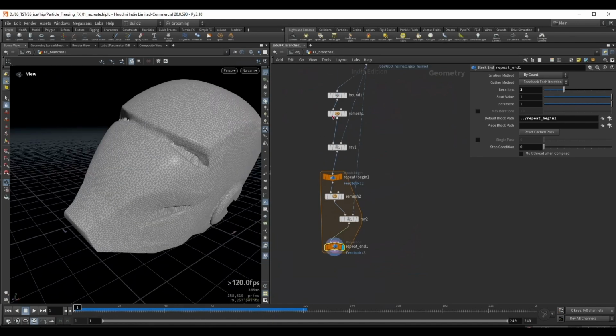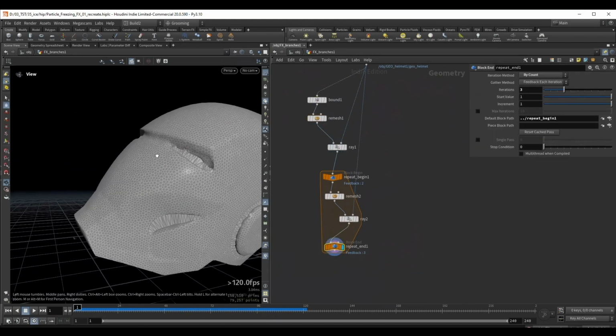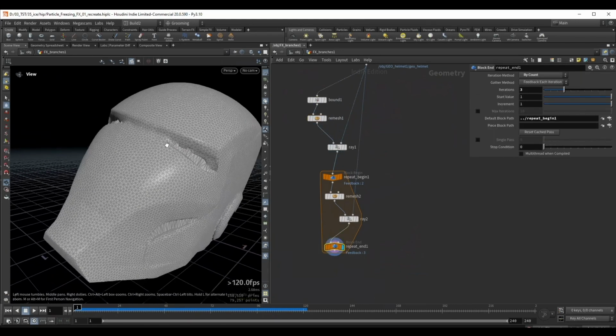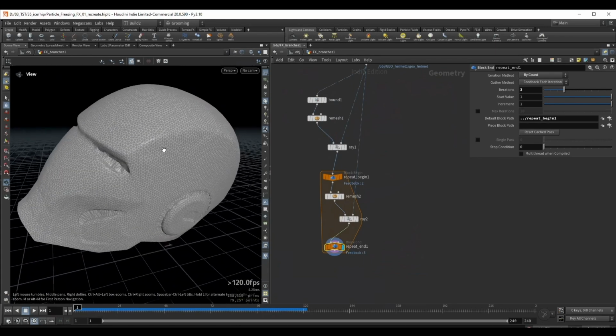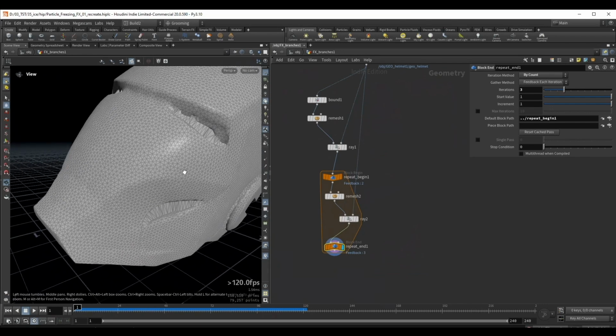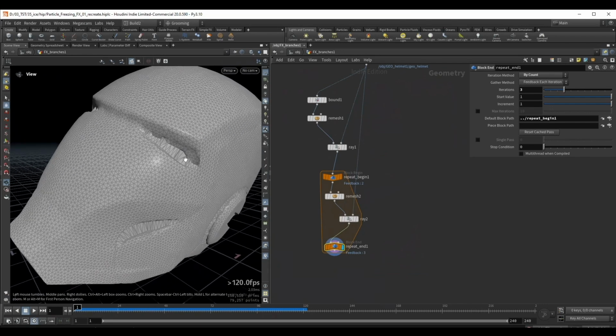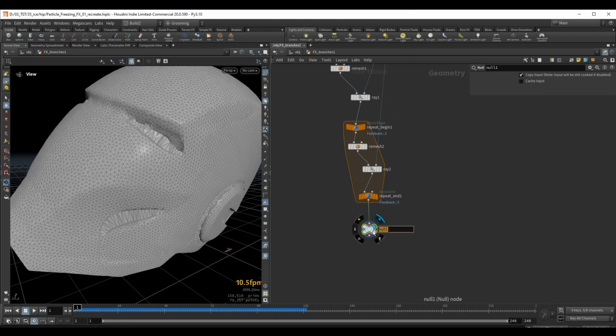So again, if we compare our original ray with this result, we can see that this is a lot more accurate, and we still have all of our gaps closed over here on the eyes and in between all of the pieces. So now our points, when they travel across the geometry, won't have these gaps where they can get stuck, and they will continue their travel along the surface. So we can drop down a null from here, and we can rename this to geo remeshed.